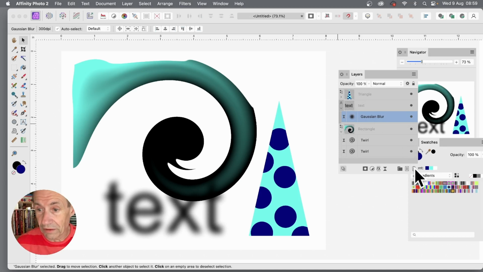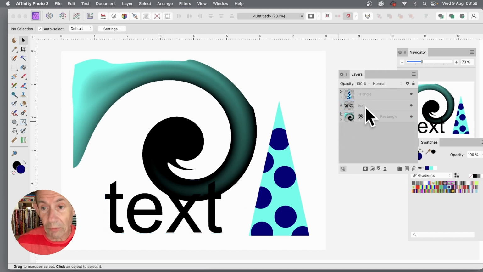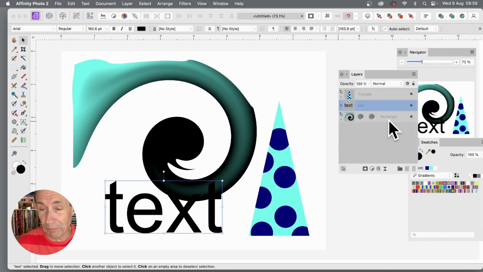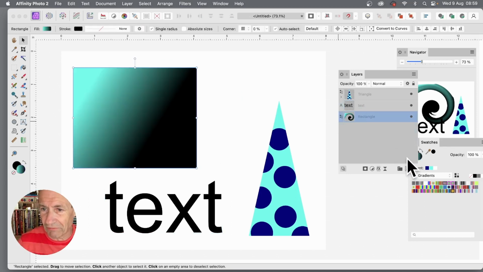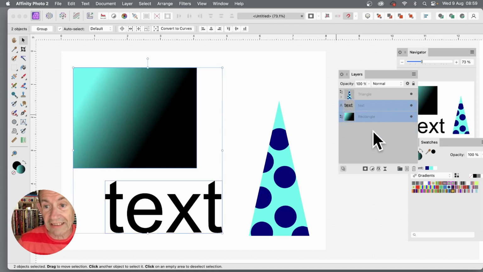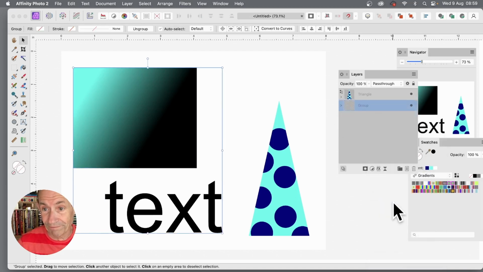Also what you can do, let's just delete that. Say you want the text and the rectangle to be modified, but I don't want it to be put in between. So let's just remove these twirls. Again, it's best to always start right at the beginning. So you've got this text and rectangle. What you can do, right click and you can group.